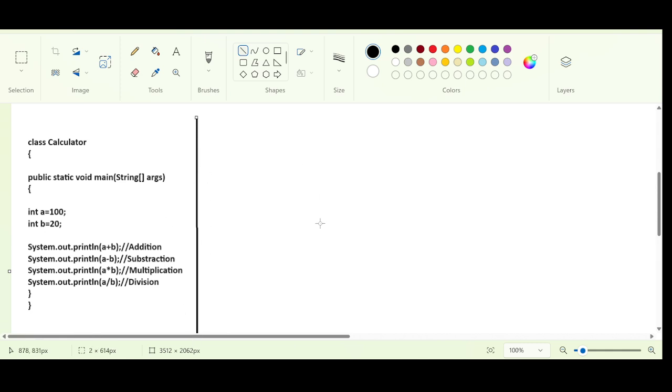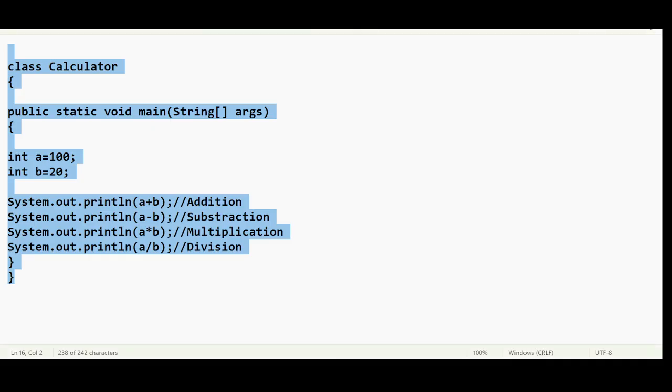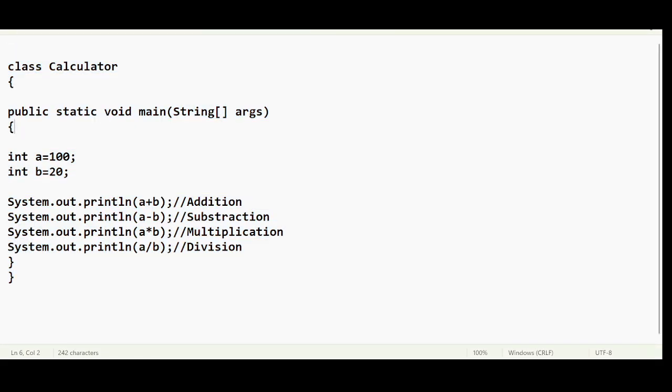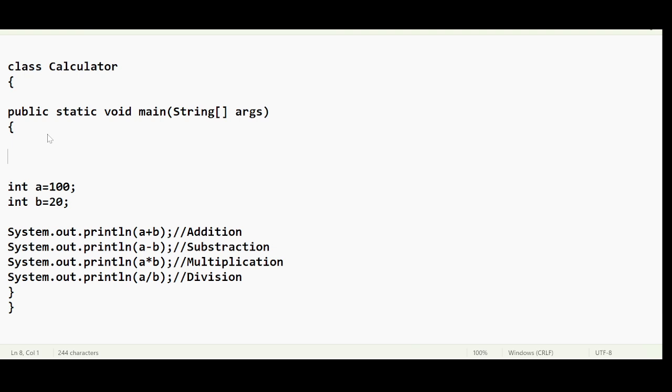So let us do some optimization. Now I am going to do some optimization. What I am going to do is take inputs from the end user. Don't worry about these lines, I will explain them to you. Scanner.